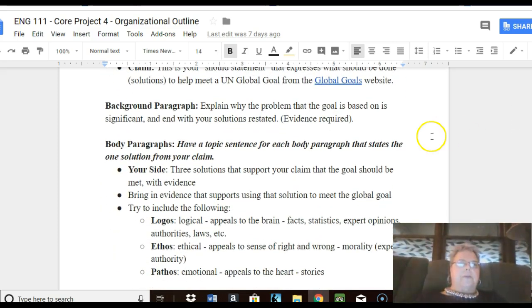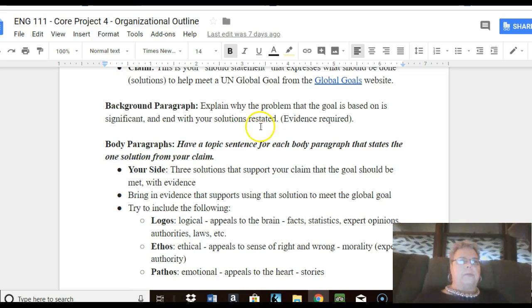The next paragraph, your background paragraph, explain why the problem that the goal is based on is significant, and end with your solutions restated, the three things that you're proposing. And you'll need evidence for this part. So tell me where you got the information about the significance of the problem and the stated solutions.